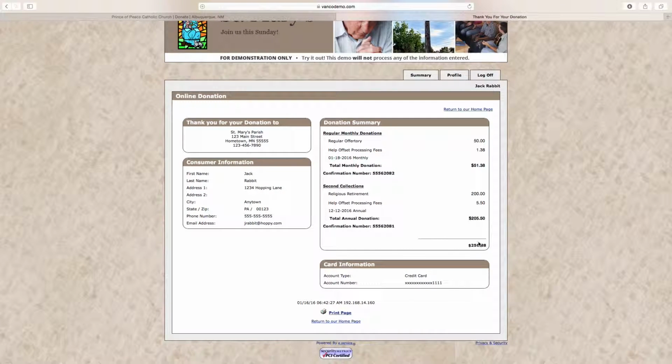And so now you see a summary of the collections that we had set up, the amounts to help with offsetting the processing fees, and the start date and the frequency described here. So each month the credit card we're using will be charged $51.38 for our Sunday collection. In December, it will be charged that plus the $205.50 as we're making a separate donation for the religious retirement.